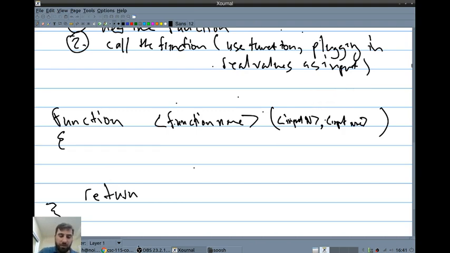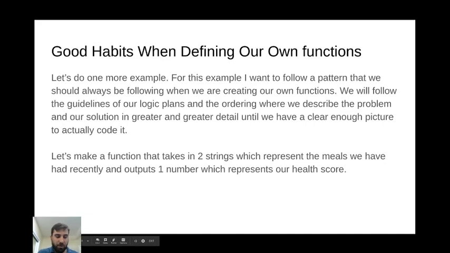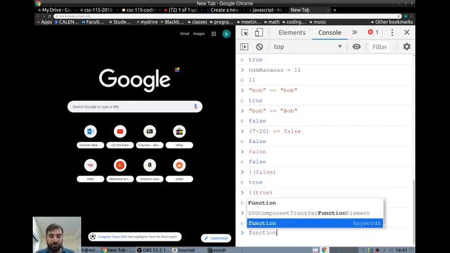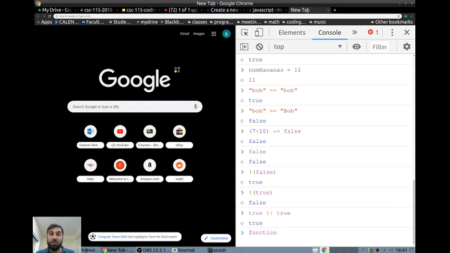So why don't we start? I want to make a function that does something trivial just for us to get used to the syntax for how to make a function, how to define a function in JavaScript. So I'm going to use the keyword function. We're going to make a function that just adds 1 to whatever value we plug into the function. So the name of it, I'm just going to call it add1.